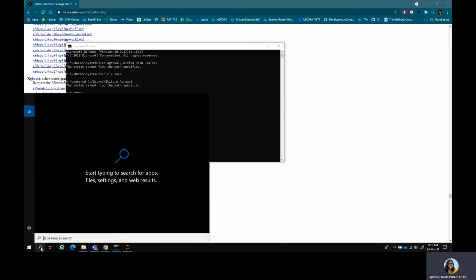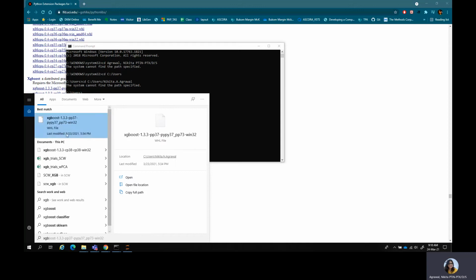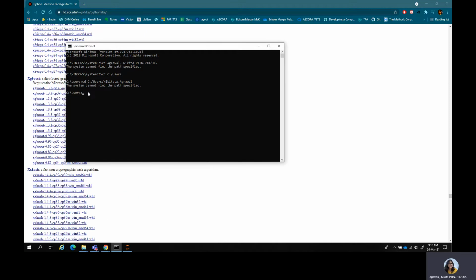I'm just trying to find it from your XGBoost WHL. So this is the one I'm opening. This is the folder location, right? So I'll just copy the full path and then I'll say CD, Control V. So it gives me the full path, but I'm only gonna take it till here.